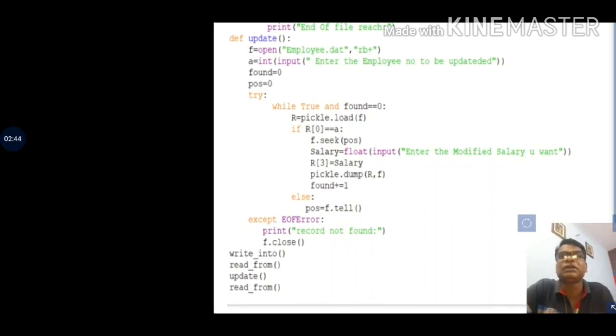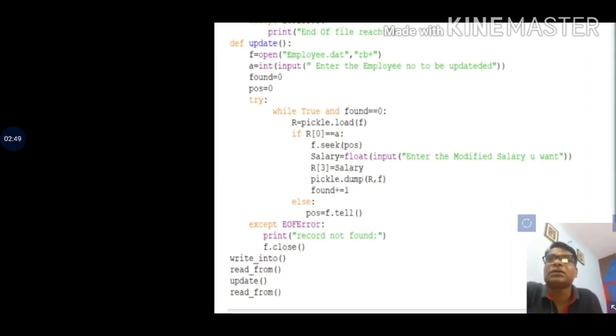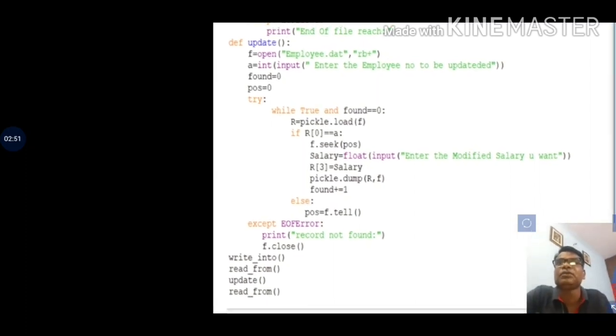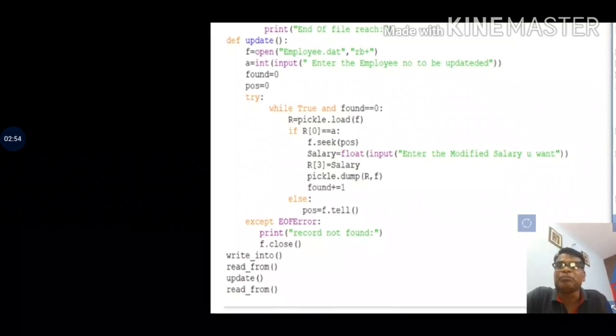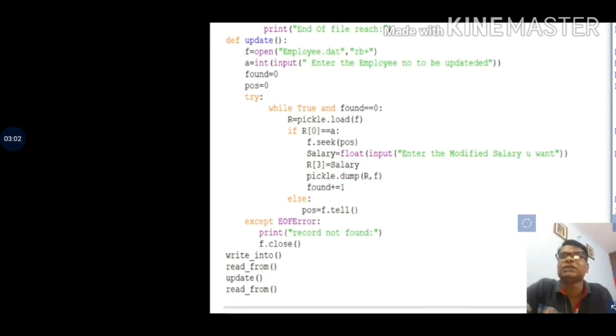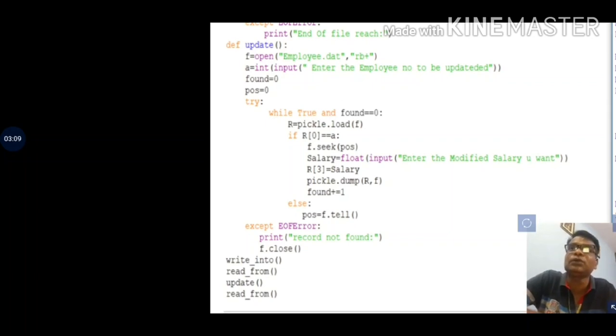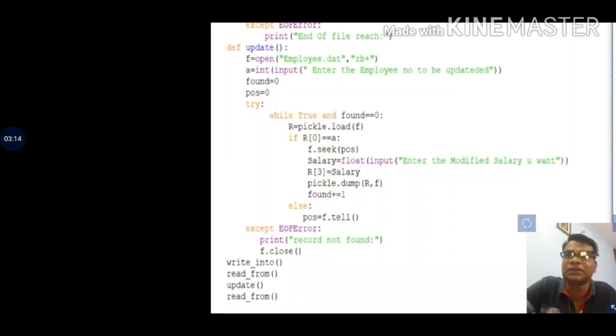Until found becomes true, the record search continues. Then R is equal to pickle.load function. One record is fetched. The first record is fetched and I check whether R of 0 index, the employee number at 0 index, is equal to A. Now you see that f.seek is a random access function that goes directly to that position of the record. The seek function has two parameters: the first is how many bytes, and the second is which position you want to go to.